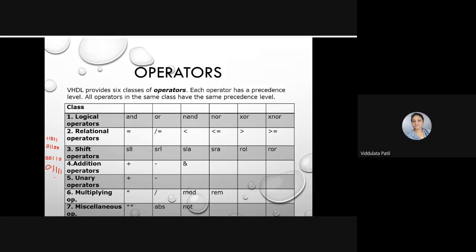In the same way, when you say SRA, the number will get shifted towards the right. So actually it will be 110 on the least significant side, and the left 2 bits will get vacant, so they will be filled with the leftmost bit. So it will be 1 1 1 1 0.